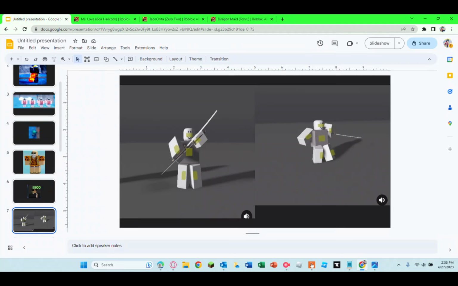Next up, we have the models, or just some attack effects leaks. This, I'm guessing, is Zoro, because the second thing is like two swords. But it's honestly looking pretty good.